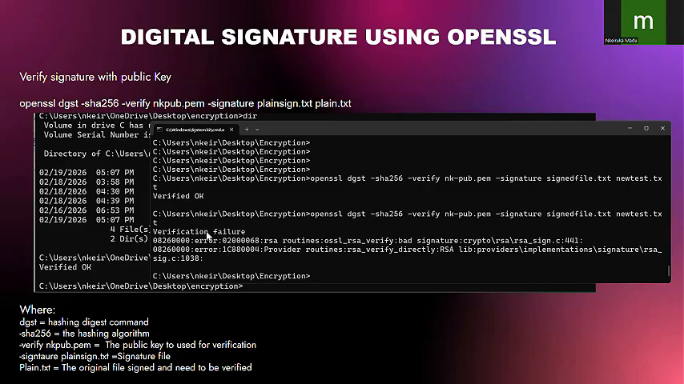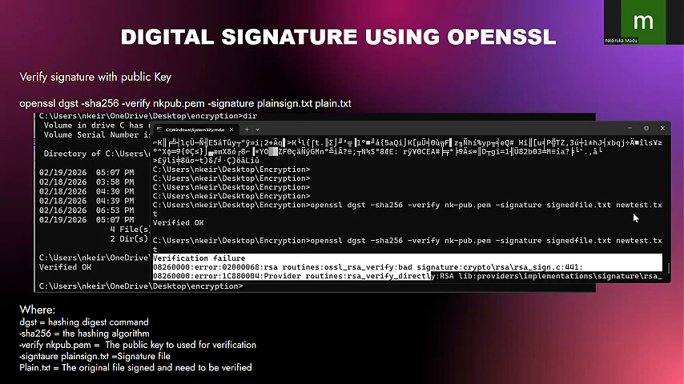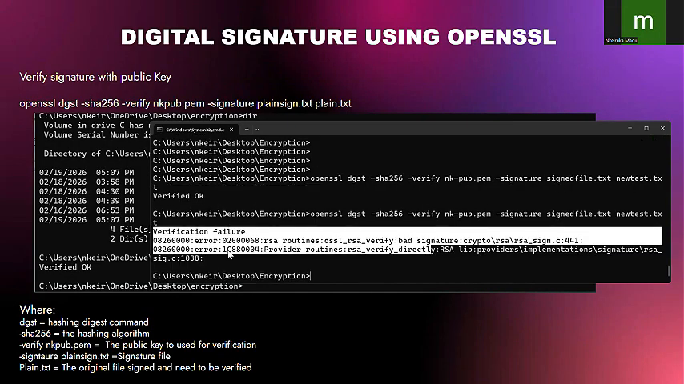And now I'm seeing verification is failing because it noticed that the original file has been changed. The original file has been tampered with. So it has changed from what was used to generate the signature file.